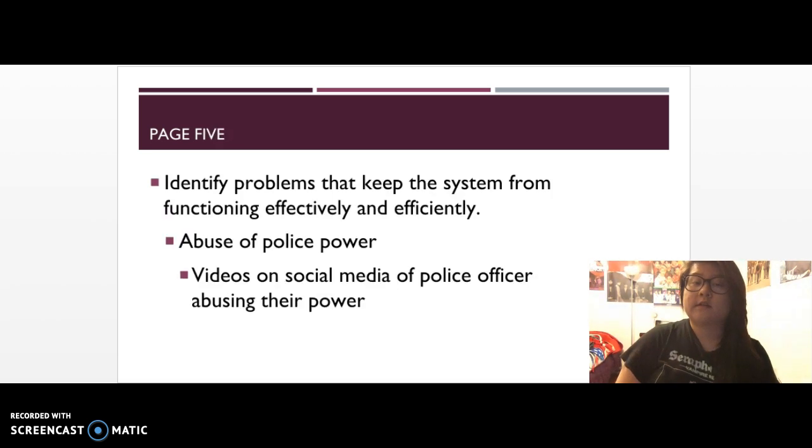And then page 5 is identify problems that keep the system from functioning effectively and efficiently, and I basically mentioned the abuse of police power, and how if you go on social media nowadays, you see videos of a police officer abusing their power against someone, specifically like an African American, and then I mentioned how that's racial profiling and stuff like that.